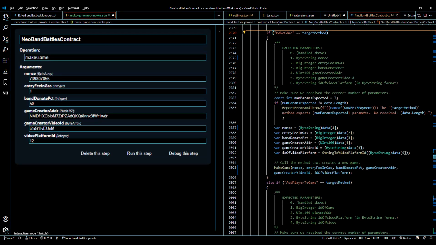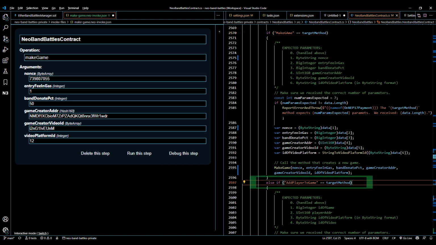That line is followed by an if statement gauntlet. There is one if or else if line for each payment transaction type. In Neo Band Battles, there are currently only two payable transactions. The first is invoked when a user creates a new game. The second is invoked when players that are not the game creator enter a game. This is the if statement for the make game method, and here is the else if statement for the add player to game method. Each statement in the gauntlet dispatches the transaction to the correct smart contract method that handles the transaction.